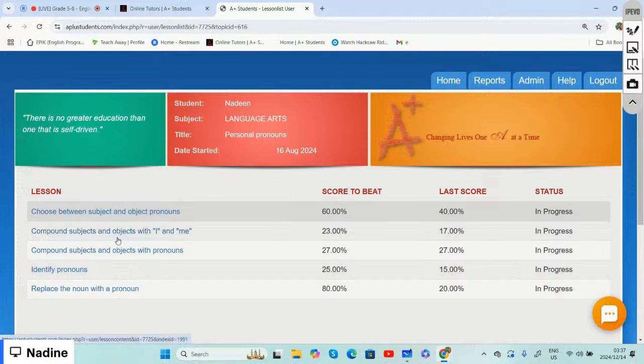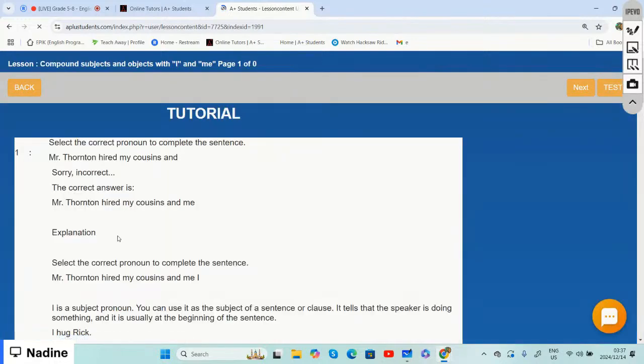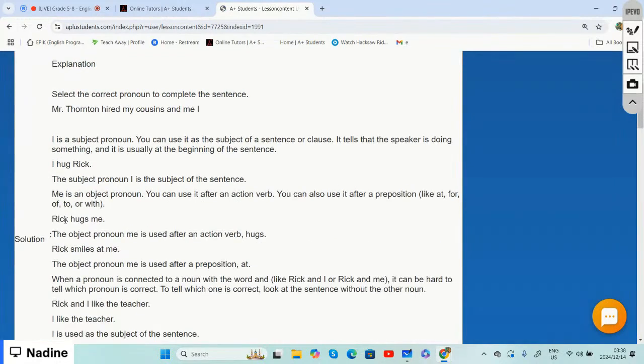Now we're going to choose our compound subjects and objects with I and me. So compound subjects and objects with I and me.